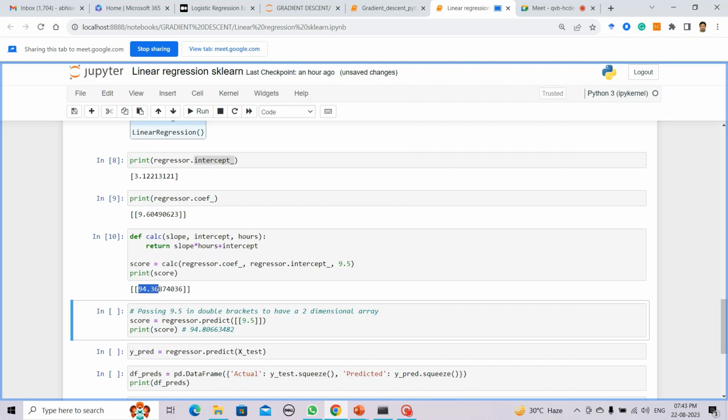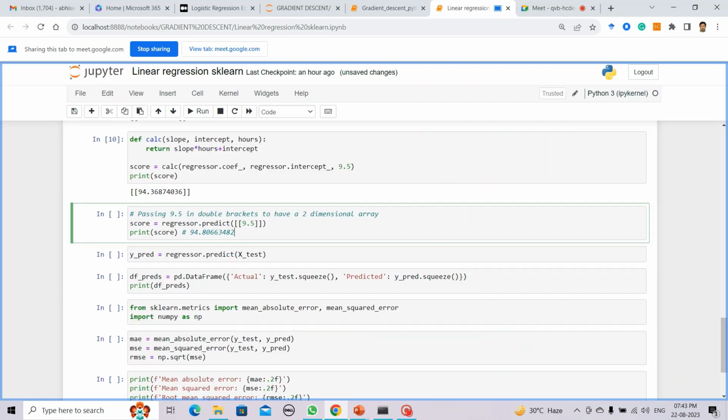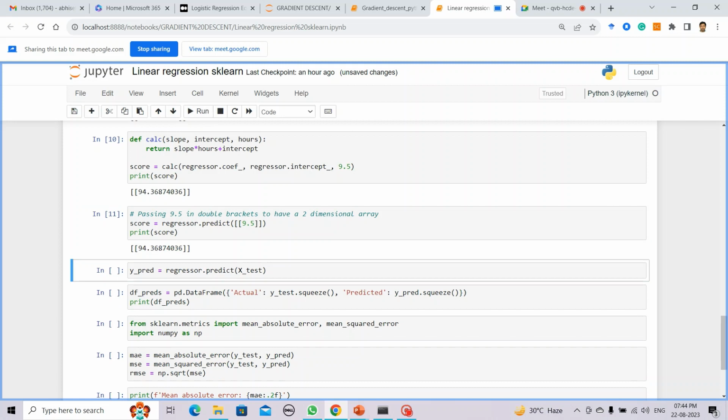What does it mean? It means it is calculating the score with respect to the slope and intercept on the data. Now one thing we can do is try to predict what exactly the value should be for a particular input data. So that is also possible here. For a particular data it should be 94.36, something like that.